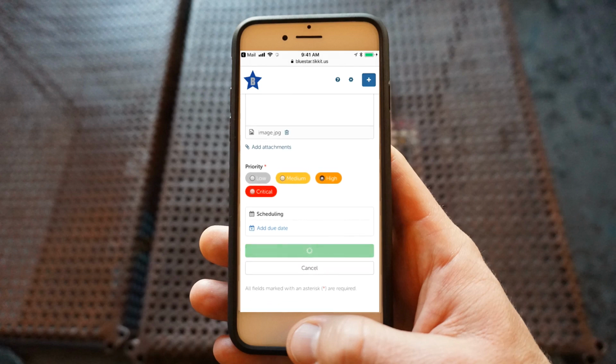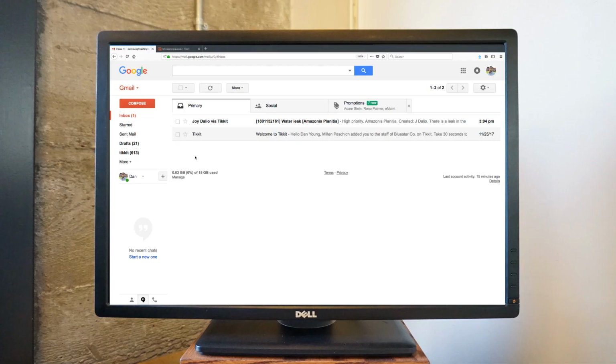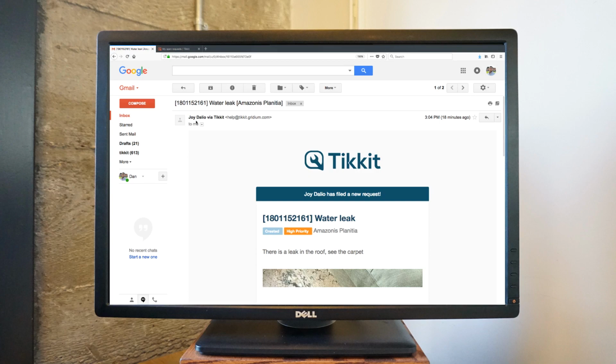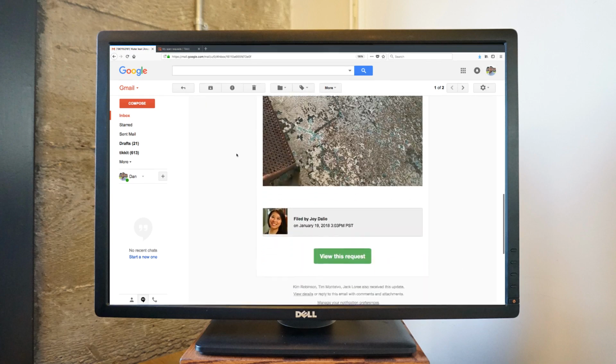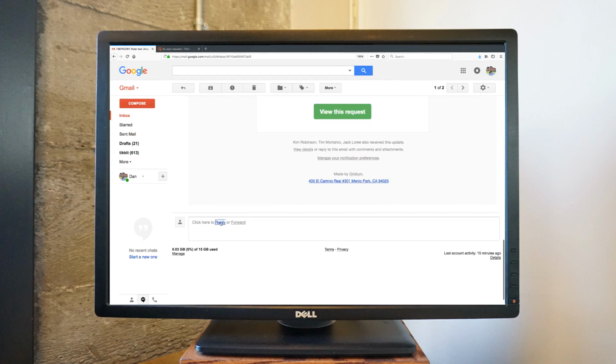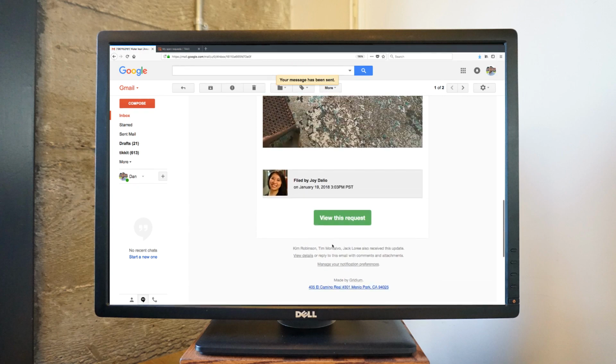Now, staff users with access to the location where this new request was just created will, depending on their notification preferences, receive a new request email or text message alert. You can respond directly to the notification email, which will be captured on the work order and forwarded to the occupant user who created it.